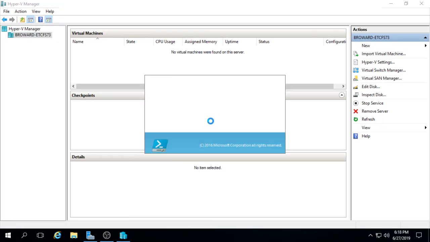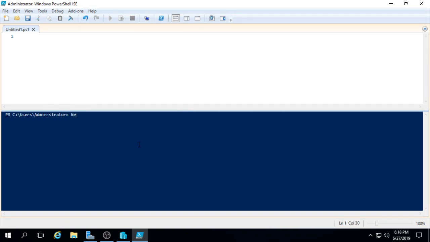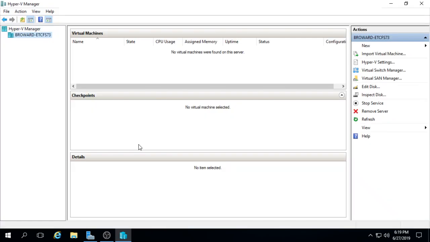Now I'm going to open up PowerShell and turn on NAT on that virtual switch. New NAT, internal IP interface address prefix will be 172.16.0.0/16, and the name will be private. So right now, I'm going to make my real machine a NAT router. It's done. Exit out of this.